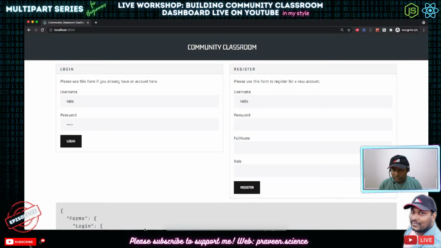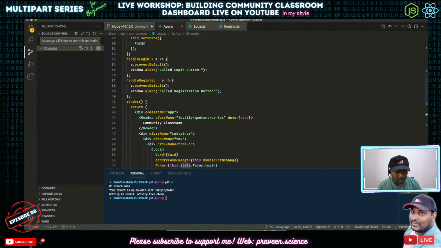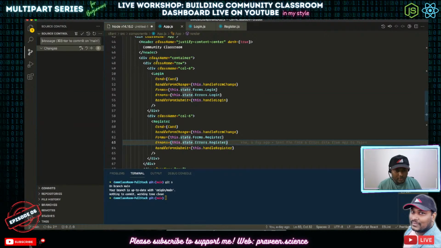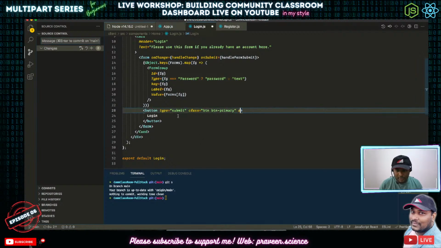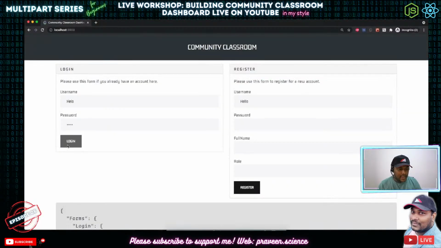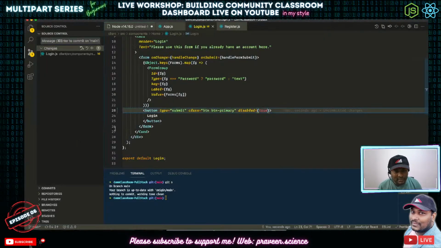Right. So let's try to do the same thing again. So the first thing is this login button should be disabled. How are you going to disable this login button? Let's see. So if you are going here and button, if I put disabled equal to true and save it, you can see that this is actually disabled. We need to also visually show that this button is disabled or something like that, but that's a different story.